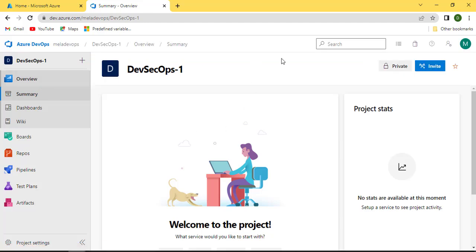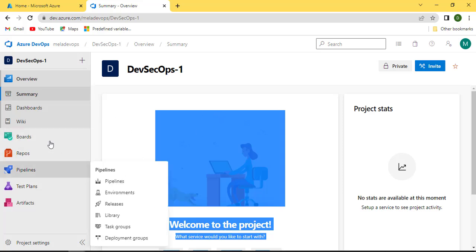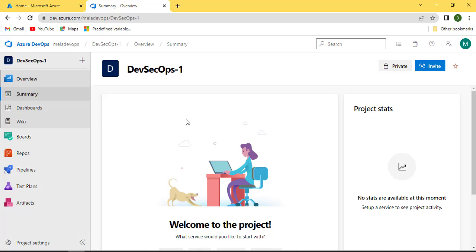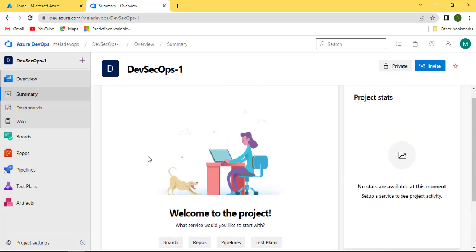Now when you create a project, this is what you see. All your project related boards information will start popping up over here. As soon as you start filling up things in your project, things will start popping up over here. Your project statistics, which is nothing but your build and release pipeline status, will start popping up over here. And this is your team members. So a group is also getting created while you create this project, and inside that group you can start adding users. How to add users and things like that, we'll talk about later. For now, let's focus on this.